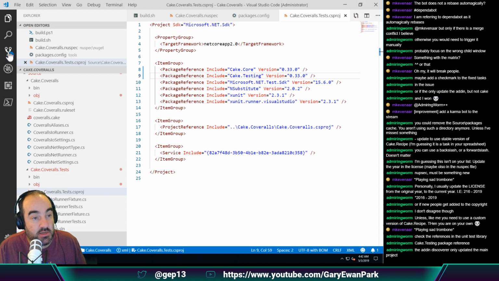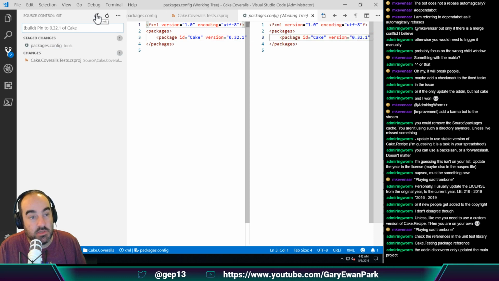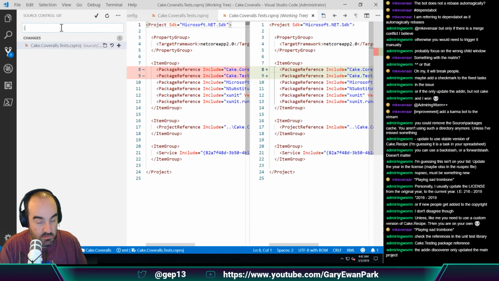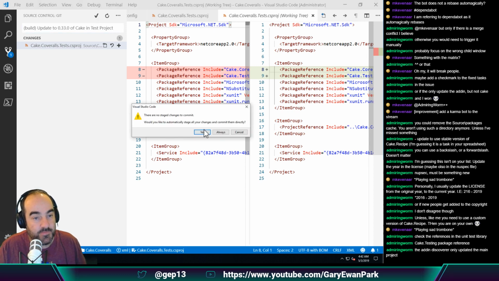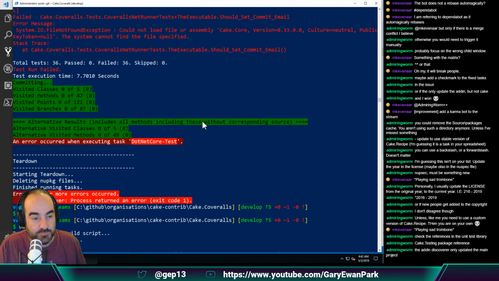So let's get these checked in. So this is going to be build pin to 0.32.1 of Cake. So that's going to be this one. Go ahead and stage that, and then build update to 0.33 of Cake in test project. Okay, go ahead and save that. And then let's run the build one more time and see what happens.